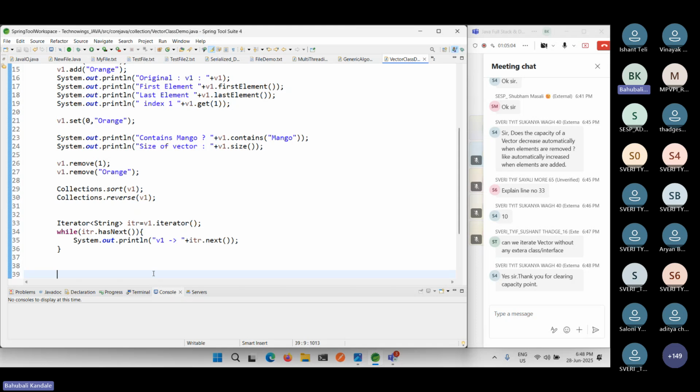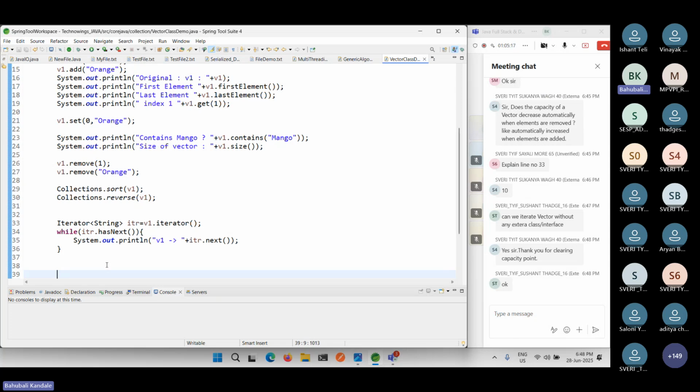Yes, you can use the for each loop to iterate a vector or any collection class. Okay. Can we move on to our collection object, that is a vector?